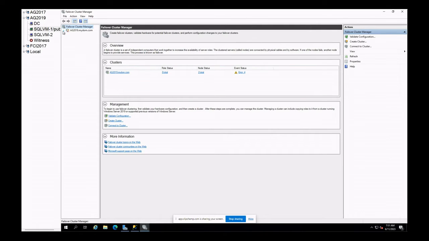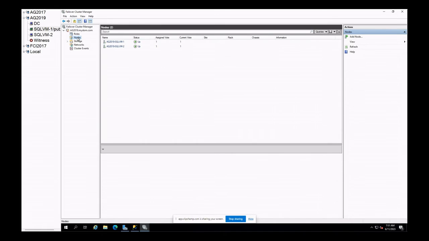Okay. Then we click on our cluster name and expand it. Then we click on nodes. As you can see, I created a Windows failover cluster by using two nodes.